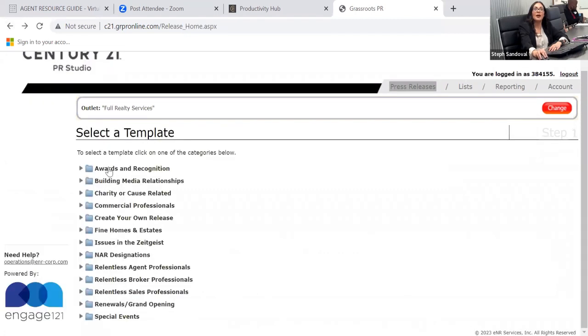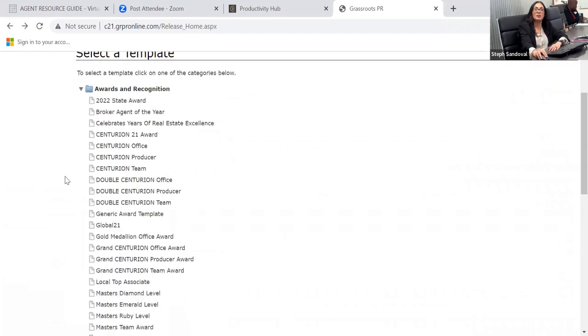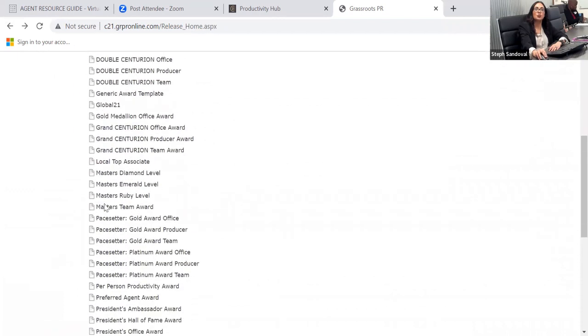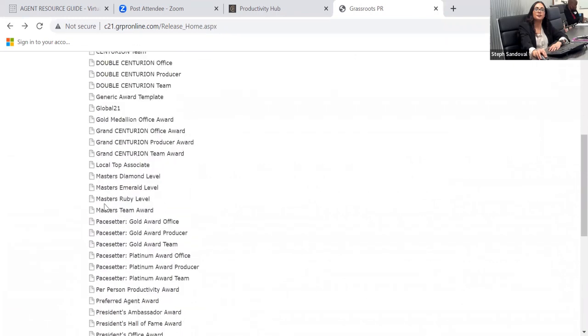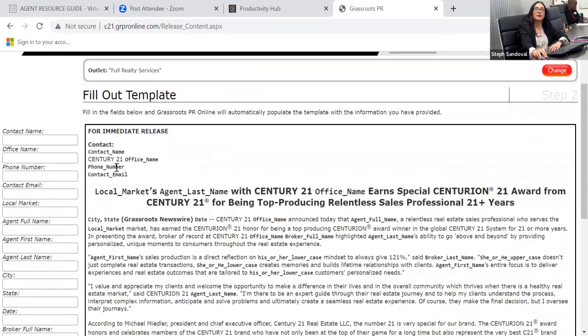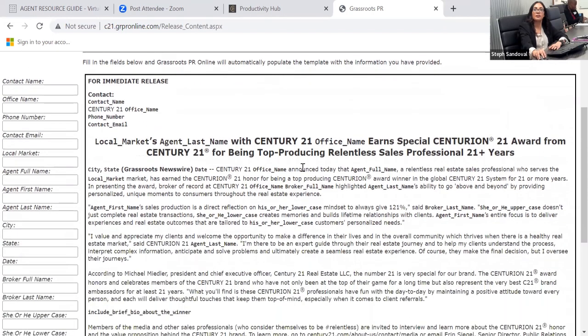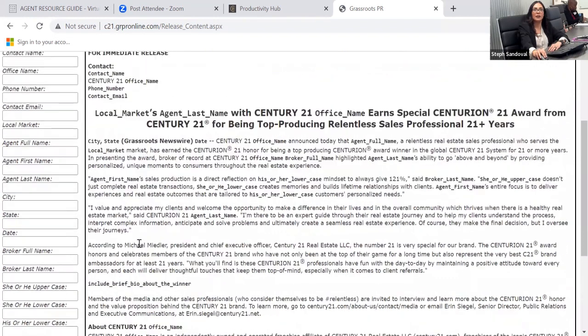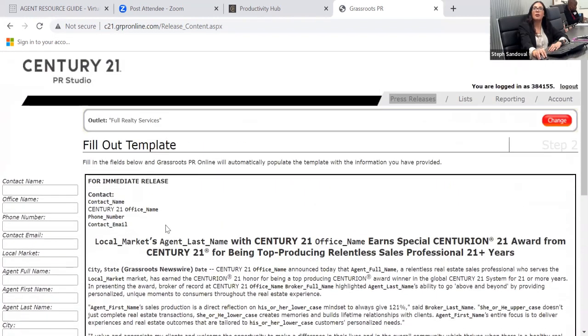Let me go back. Awards and designations. This is the big one right now. Let's go to Centurion. There you go. All you would have to do is just enter your information on here. Put that out there. Pretty simple.